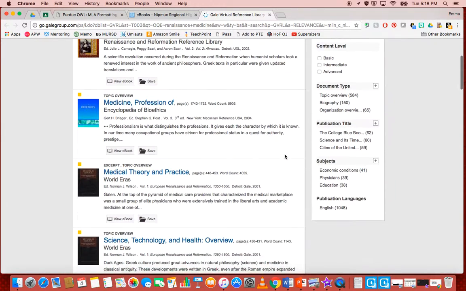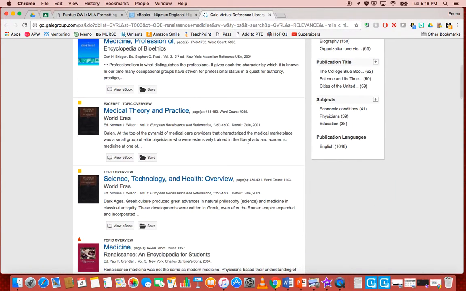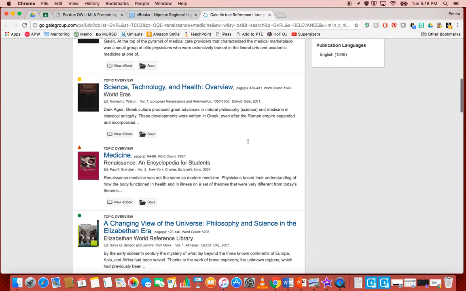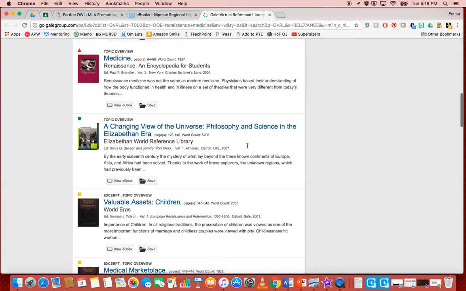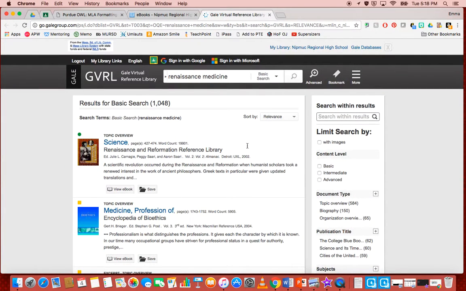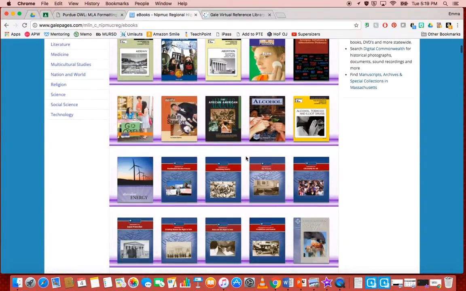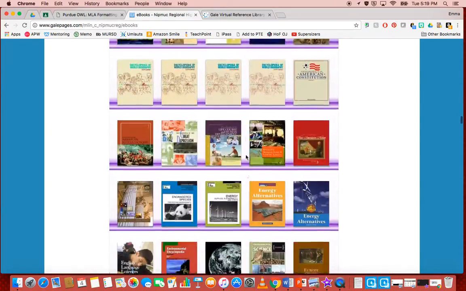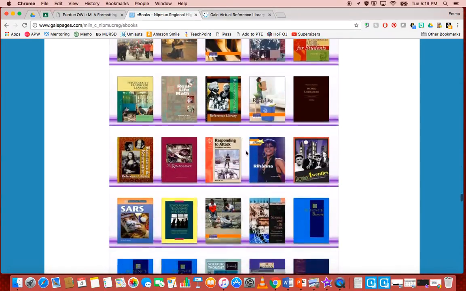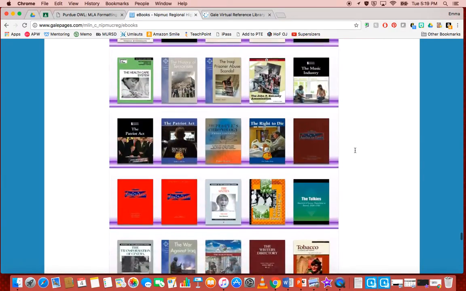And we're getting all of the books where Renaissance and medicine is popping up in a specific section that might be interesting for us to look at or might be useful. So ebooks are a little more hit or miss. It depends on whether or not there is an ebook that is going to be relevant to your specific search. However, when you're looking at ebooks, there are literally hundreds. So odds are good these topics are showing up in one or another.